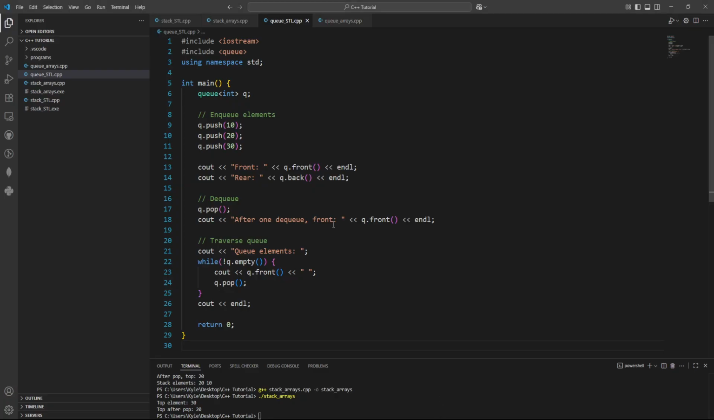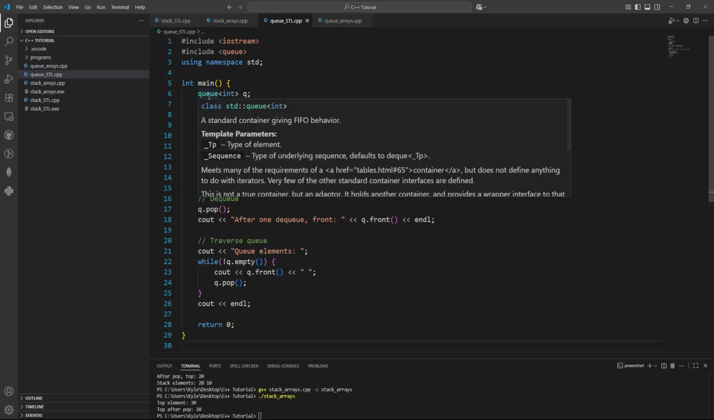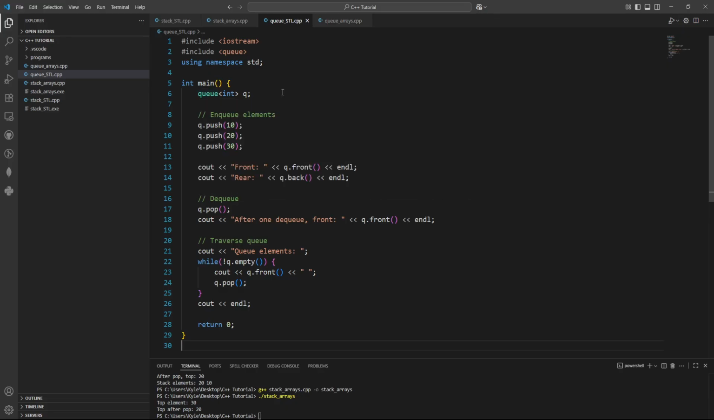So what does this look like with the standard library? Well, again, just like stack, it's pretty simple. First, we define a queue. Again, this is the standard library one, not our own yet. We'll do that in a minute. We're going to call it queue.